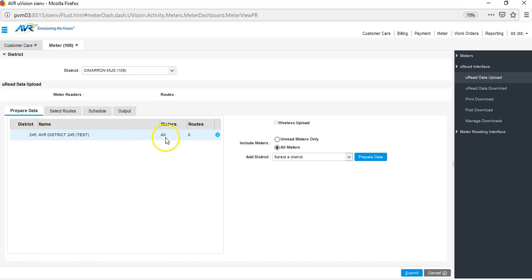As you can see, it shows it on the left side of the grid. It gives you the district information, and it shows you which meters to include, but it has yet to list the amount of routes in that district. For you to do that, you have to click on Prepare Data.